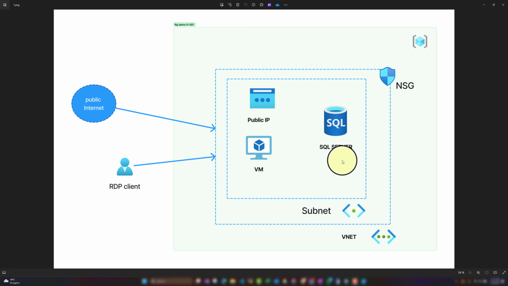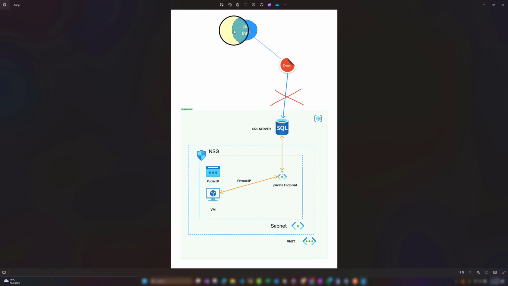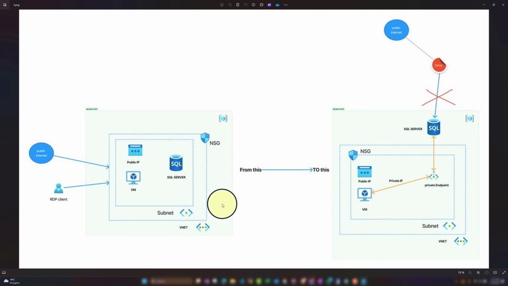Alright, as we said, right now we are going to try to secure the access to this SQL server by creating a private endpoint. We are going to see step by step how to create this private endpoint and connect from that virtual machine to that SQL server privately through a private address. So we will go from this part on the left to the part on the right, and like that we will have a very secure SQL server from the networking part.